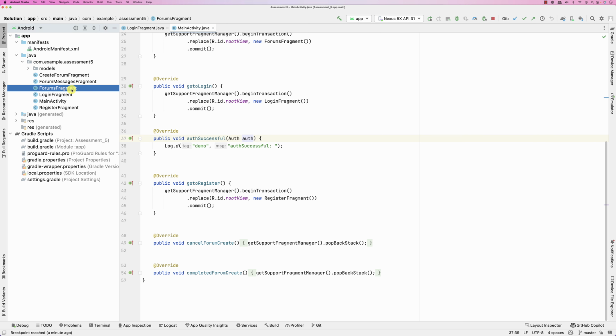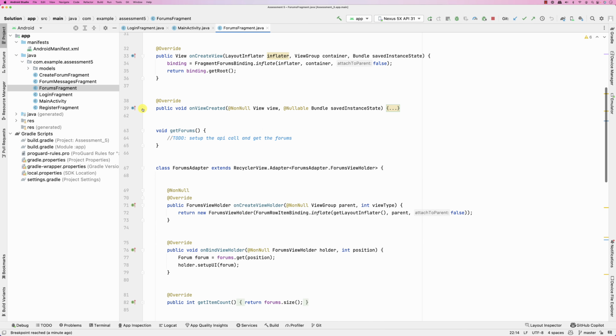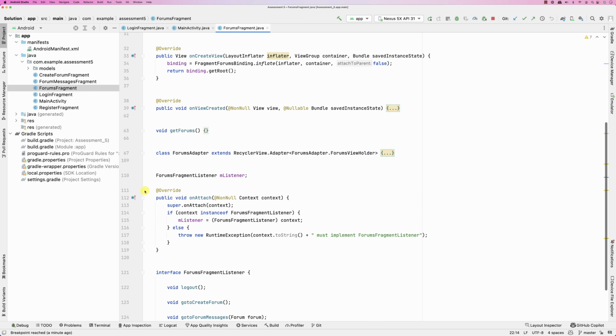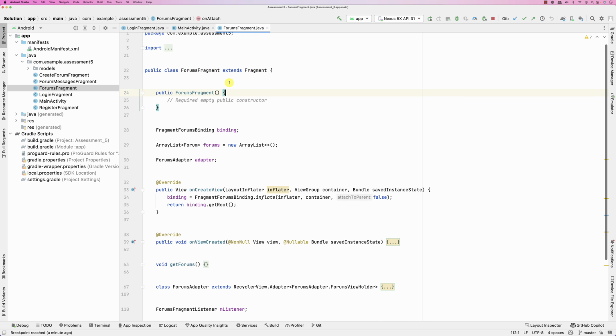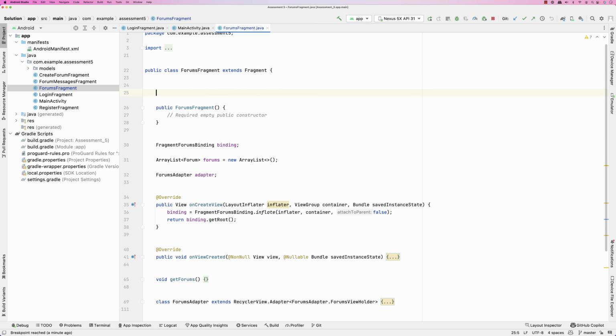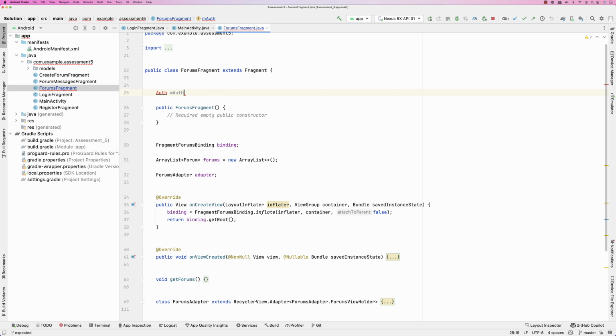If we look at the forums fragment, I did remove the new instance method. I need to implement a new instance method, right? So I'm going to copy the new instance method from another fragment to be used here, because I need to send it auth. I'll call it mauth, for example, something like that.